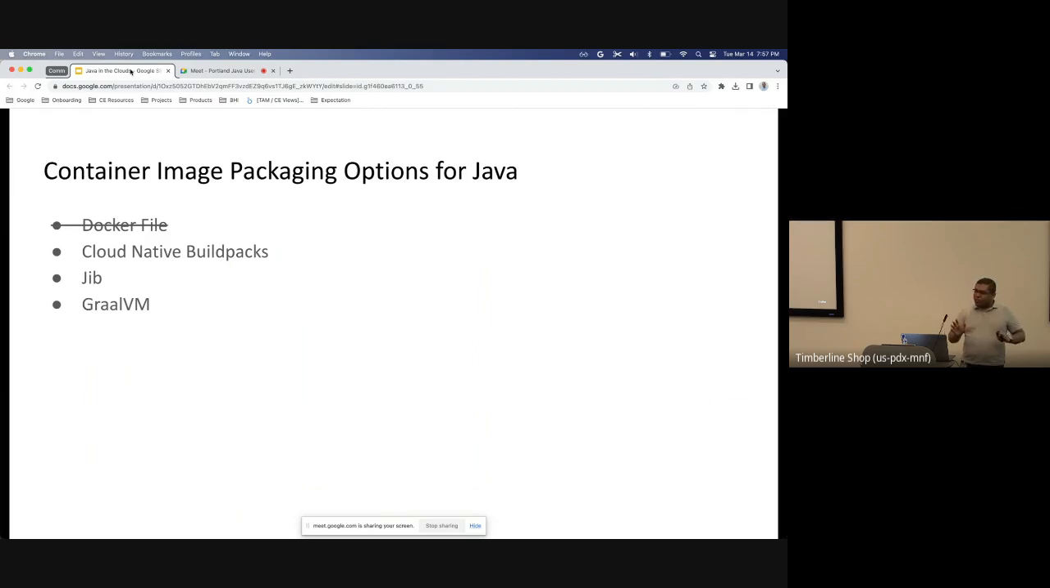I'm not going to touch Dockerfiles here. I'll cover Cloud Native Buildpacks, Jib, and GraalVM, which is a different kind of animal altogether, but if you have not worked with it, it may interest you quite a bit. Okay, so Cloud Native Buildpacks.